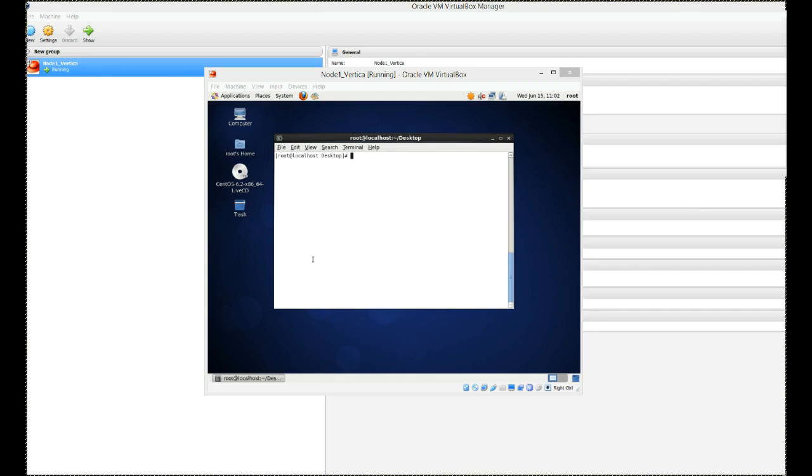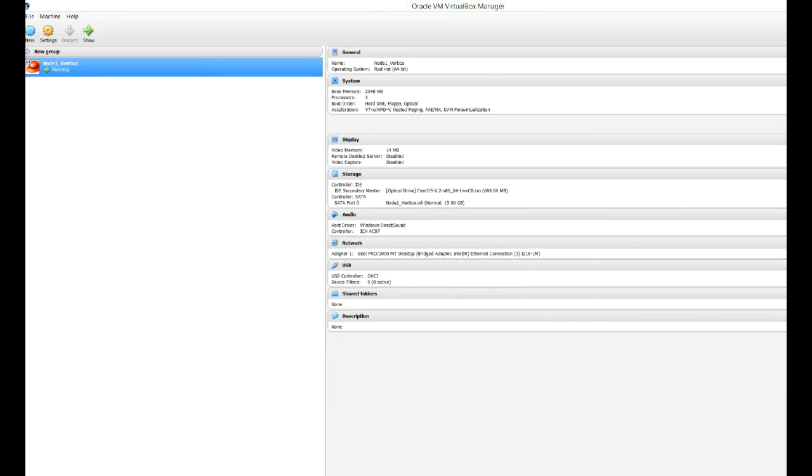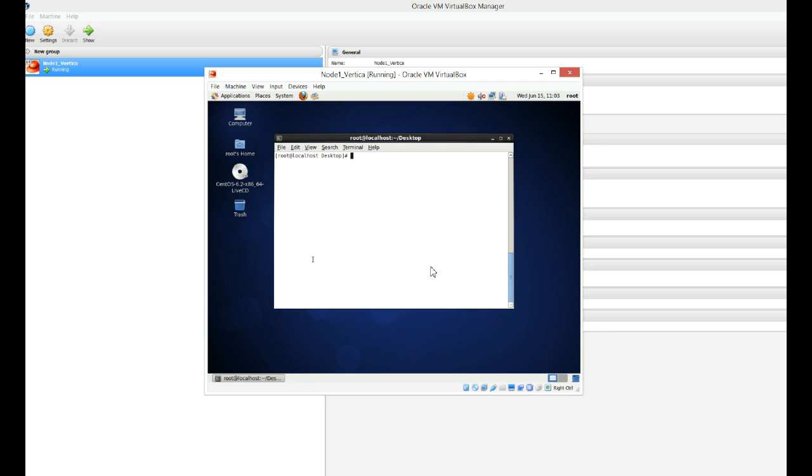Hey guys, welcome to the second part of building our Vertica lab. In this tutorial, we're gonna initiate the host, the virtual machine that we built in the last tutorial, and we're gonna configure everything we need so we can run Vertica database on a single node cluster. We're gonna do it step by step.